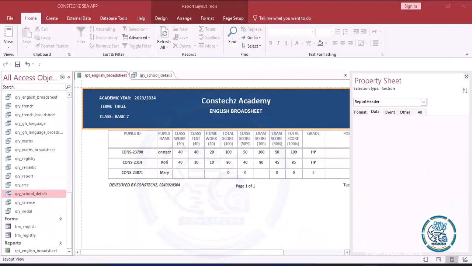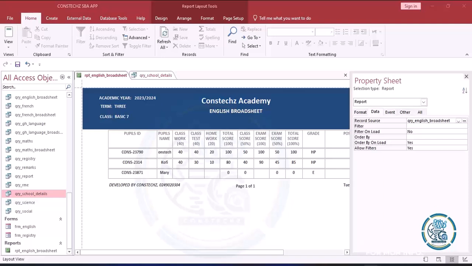Welcome once again to the continuation of our lesson. This is where we stopped in our previous lesson. We want to continue.